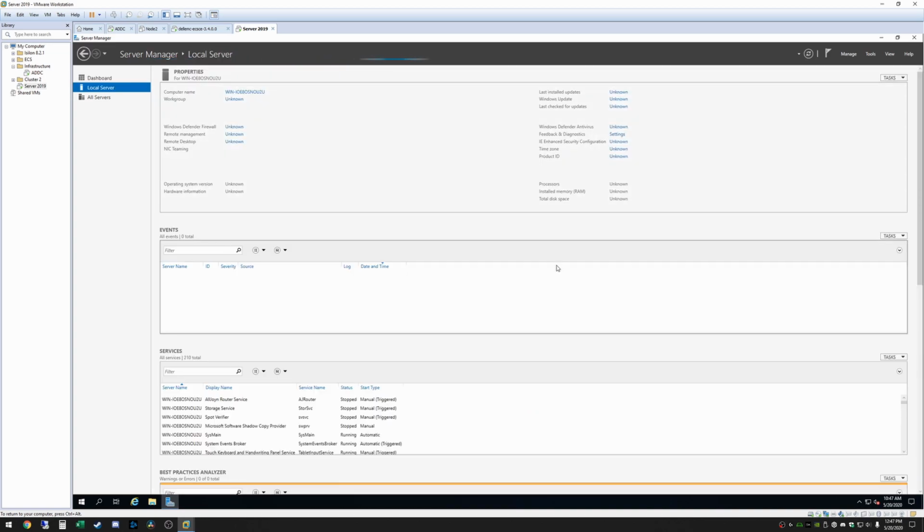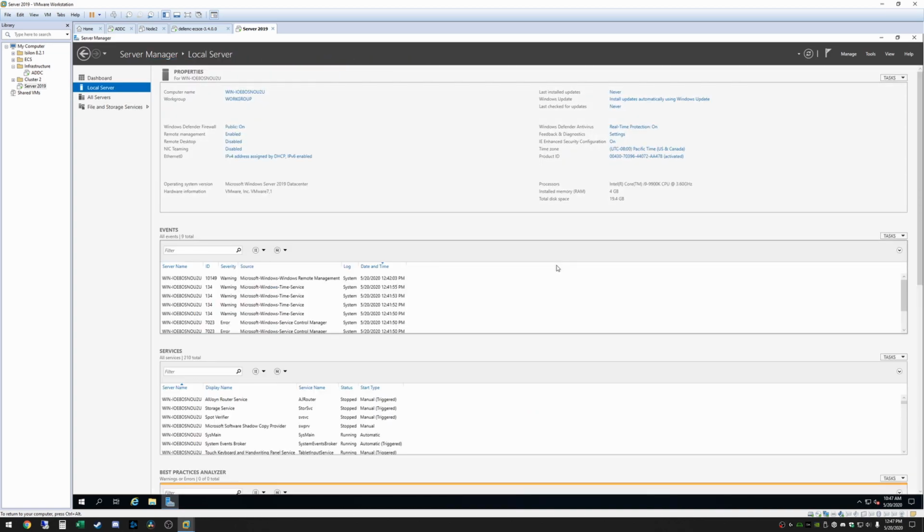So from here, we actually have a brand new, fresh install of Windows Server 2019. Nothing's configured. It's just a fresh install that we can configure any services we need to, install any applications we need to, to serve whoever or whatever needs to be served.